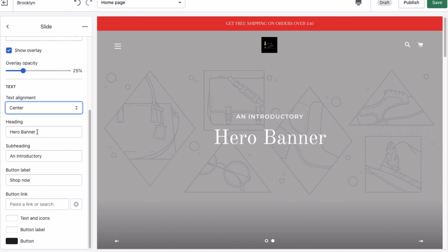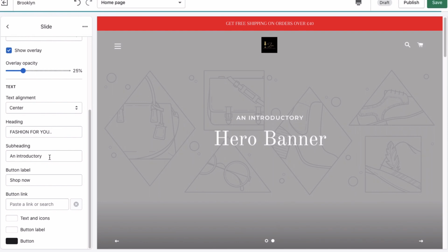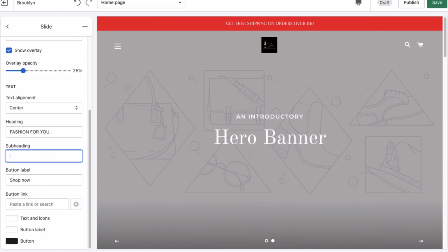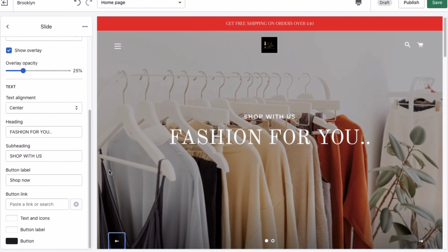So what do you want to be the heading of your page? You can say fashion for you. That would be there. Your subheading, it's up to you if you want to do that. Shop with us, something like that. I'm just coming up with some very, very weird taglines right now. Your shop label. So maybe you want to say shop now.